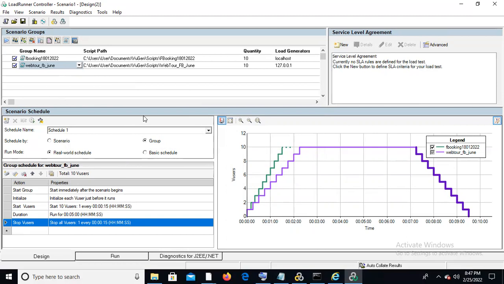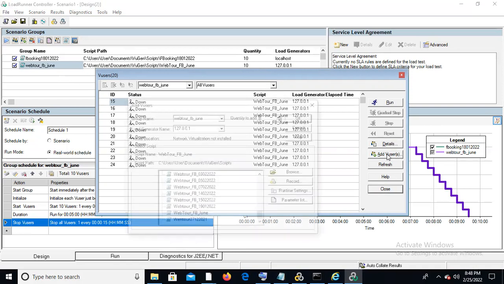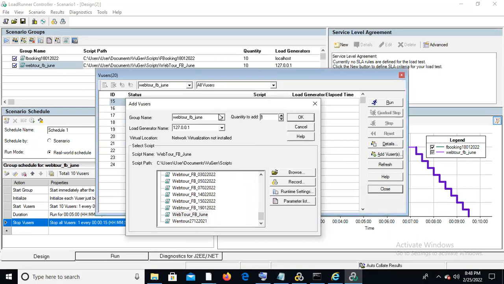Going here, we need to check one by one. Start scenario means the execution will start the test, and this is for the virtual users. If you want to add virtual users, we can see the virtual users; everyone is able to see. We have now given 20 virtual users. If you want to add more, there will be an add virtual users option, and there you need to specify which script and how many users you want.